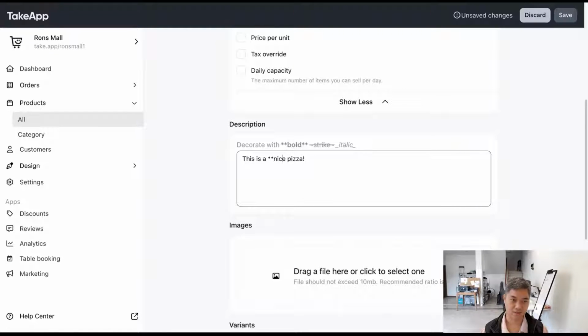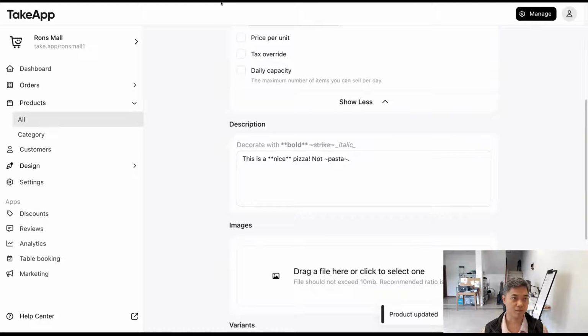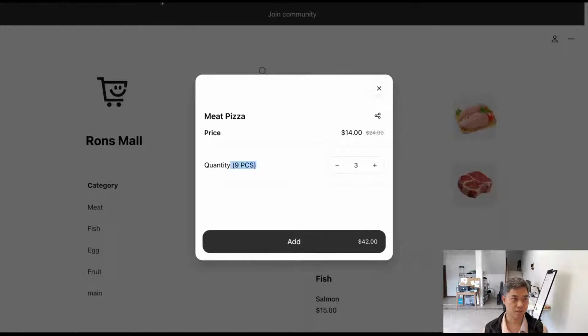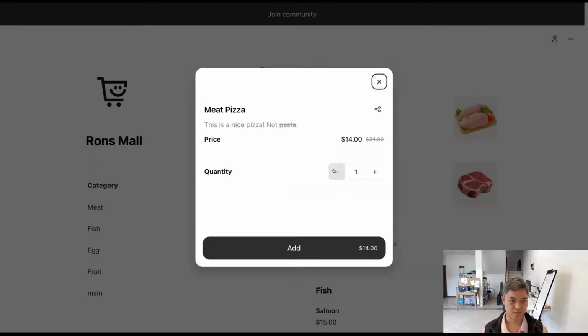And then I can do the decoration as well, not pasta. Like you can do this, some decoration. Then I can save. If I see, then let's check. Then here, this is nice pizza, not pasta. So you can have a little decoration in this description.